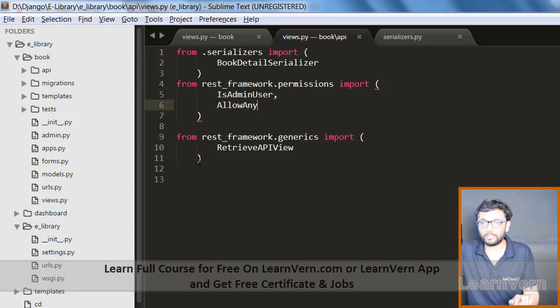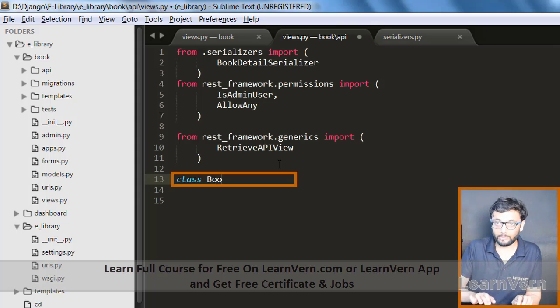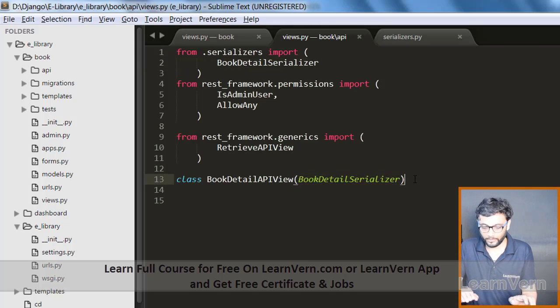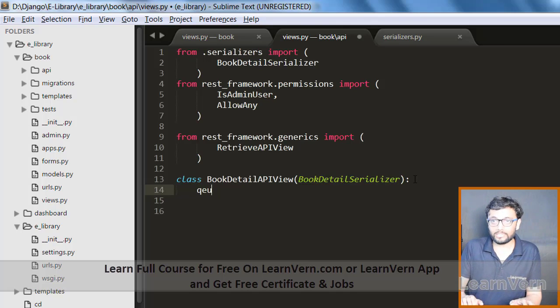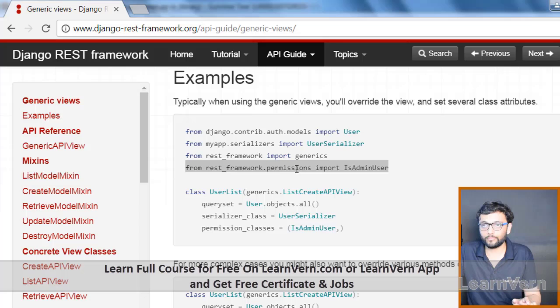Okay, so we can use this in our views.py. Just make a class, and you can name the class whatever you want. I will put the class name as BookDetailAPIView. After that we need a queryset, just like in the detail view. So queryset is equal to Book.objects.all, and there are some parameters, just like we can go through this.